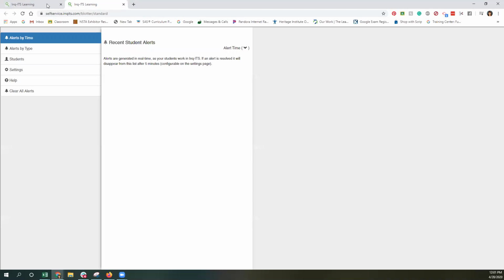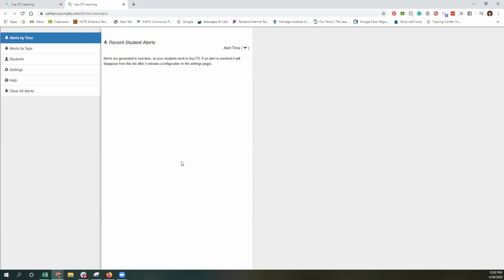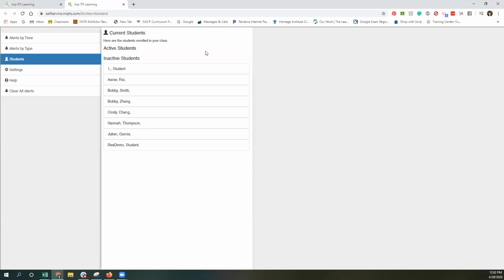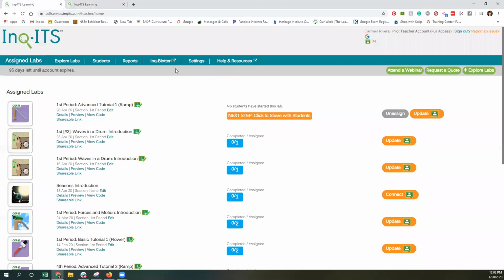So I don't have to have this tab open. I could be off doing whatever. I could be correcting anything, doing whatever I'm going to do on another meeting. As long as this tab is open, if I get a message from a student, I could pop over here and I would be able to see the alert as to what they're struggling with, what their scores are for that day, etc. And if I didn't see an alert, I could go to students and I could find Bobby Smith and I could see what's going on there. So Inq blotter, very, very helpful.